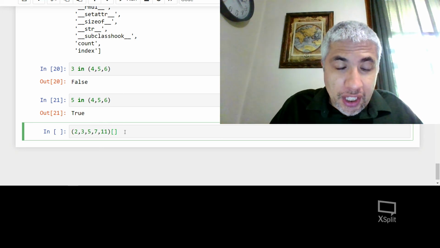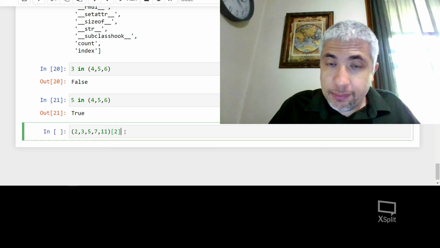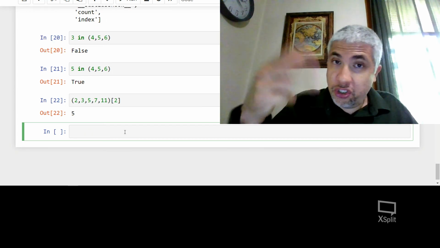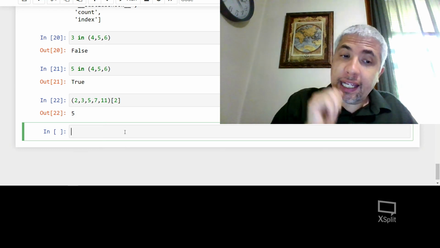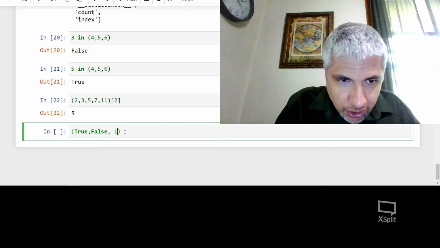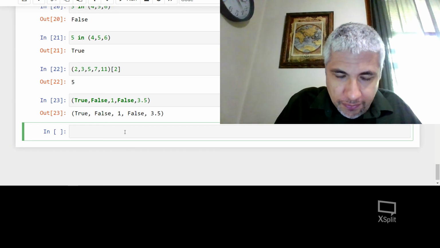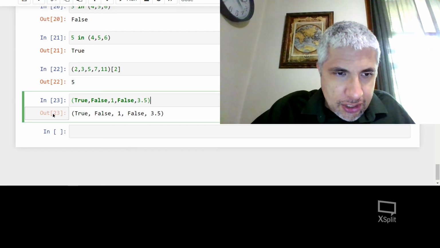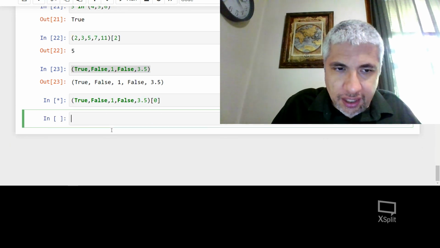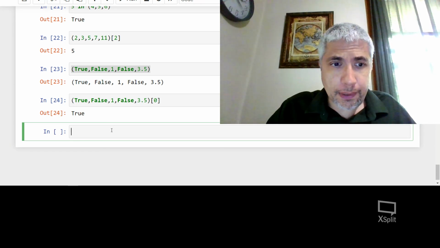But okay, let's say I want to go for the middle element. That would be 0, 1, 2. So what I'm going to do is I'm going to do a little subscript notation with the square brackets, and I'm going to ask for the second thing in this tuple, which is 0, 1, 2, really the third if I start counting at 1, and I get my 5. And I could also do something like this. Let's say I have true, false, 1, false, 3.5 as a tuple. Oh, I wanted to do something more with that. So let me just grab that again, and I'm going to say, give me the 0th element there, and that gives me the 0th element in the count for that tuple.